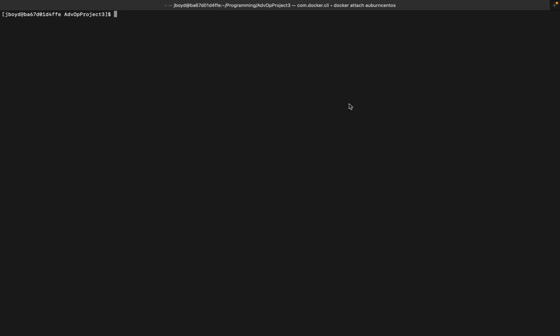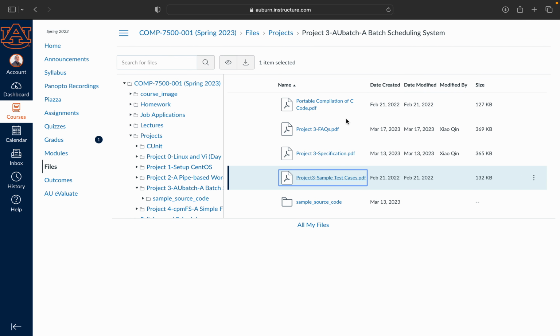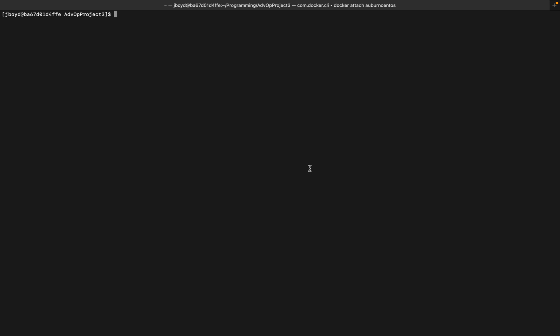I'm currently a student in Dr. Quinn's Comp 7500 Advanced Operating Systems course. This is a demonstration of Project 3, the AUbatch scheduling system. For the demonstration, I'm actually going to be going through the Project 3 sample test cases. I'm here in my Docker Linux container.